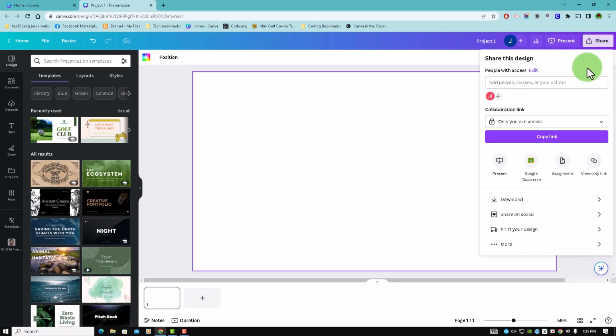Finally, on the top bar, we see the share button. The share button allows us to give access to other people to be able to view and edit our designs. You can add people here or hit the plus button to add different people as well. You can also give them access and copy a link to your presentation. This menu also gives us the option to present, to create assignments, or to create view-only links in case you want people to only view your presentations and not make any edits. Here again we have a download option, and then you're also able to share this on social media or order prints if that's something you want to do.